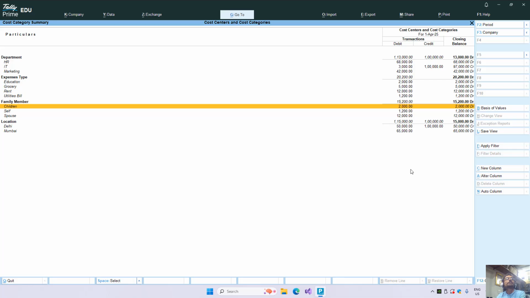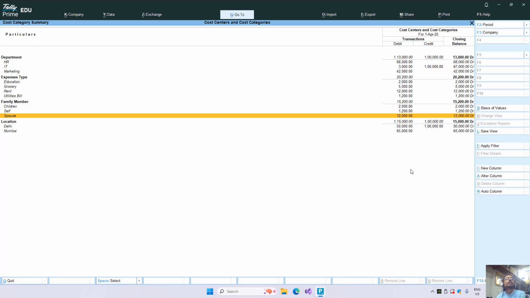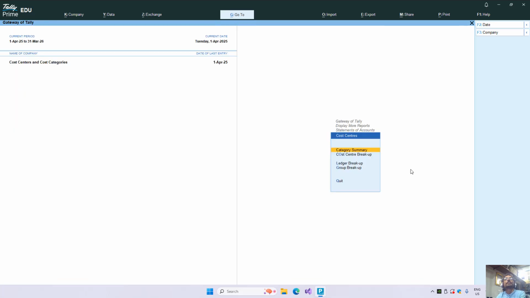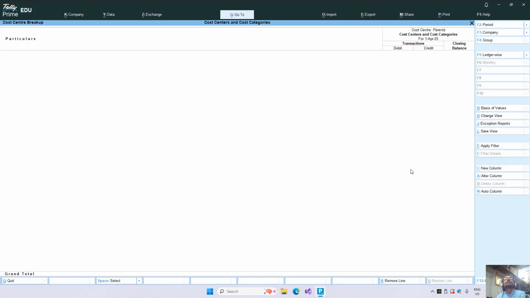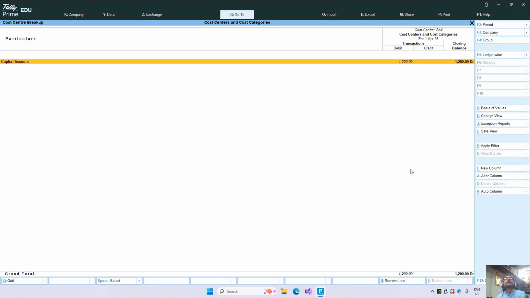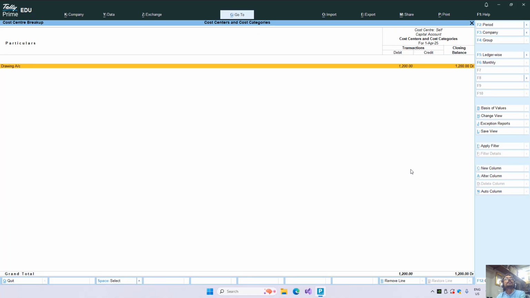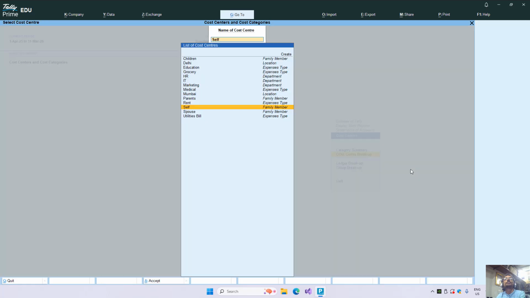And which of the members is spending the money? That is children 2,000, self 1,200, and spouse 12,000. And that way we can also see the particular cost center if we want to. Let's say we want to see the self, then here we have the capital account 1,200, drawing account, and we can open the voucher as well to see the further details.